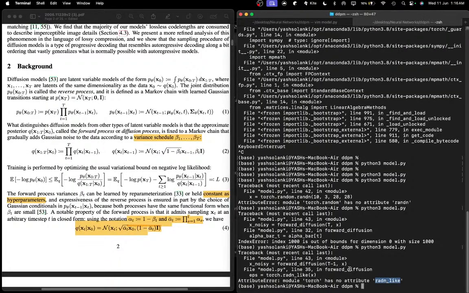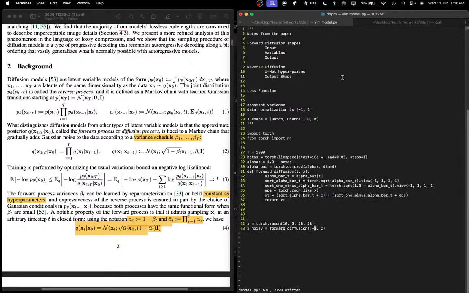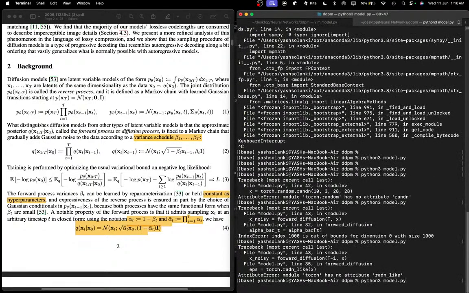Rand like. Oh, I just spelled it wrongly. It's Rand. So yeah, bunch of stupid errors, but okay.